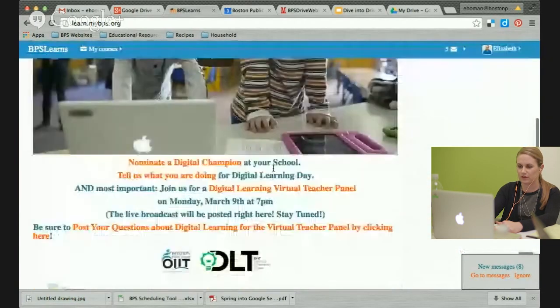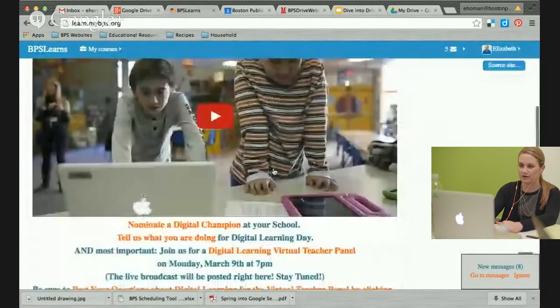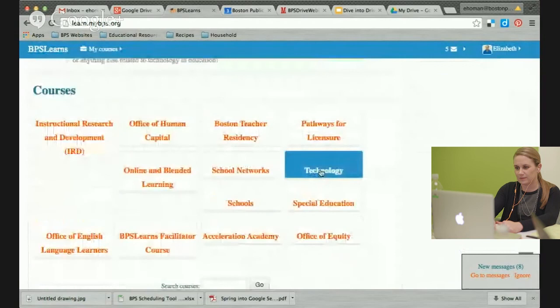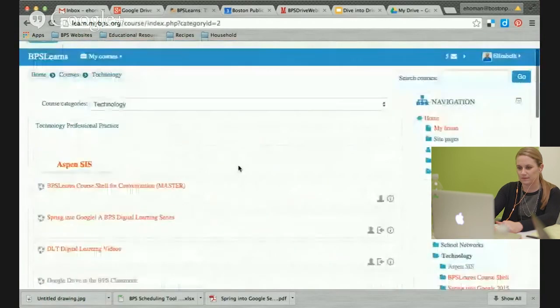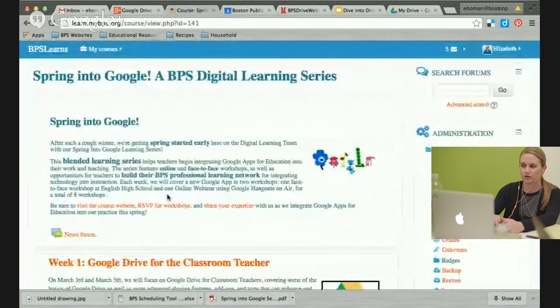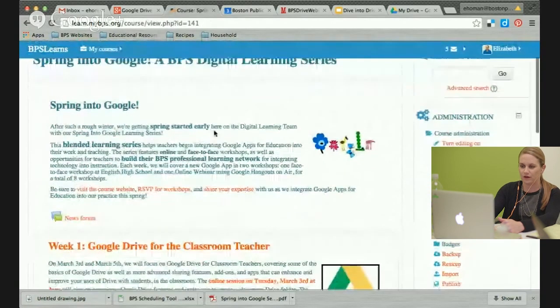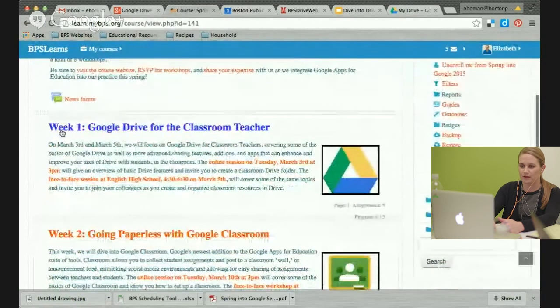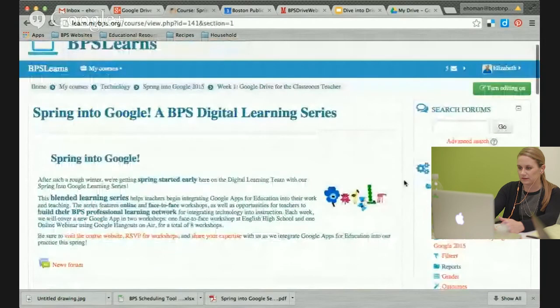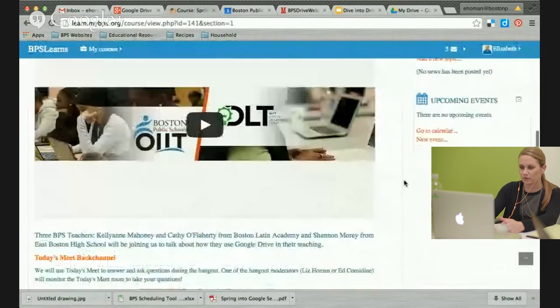You can scroll down here to the bottom. You can stop here and learn about Digital Learning Day if you want to. But you can scroll down to the bottom, and under Technology, you'll see Spring into Google. If you are not already enrolled, you can enroll yourself. There's a little option over here on the right to enroll yourself if you're not already enrolled in the course. And then under week 1, we have all of our stuff for this week's workshops.